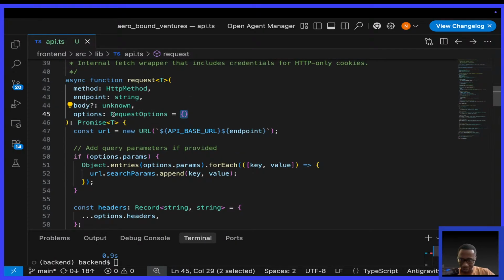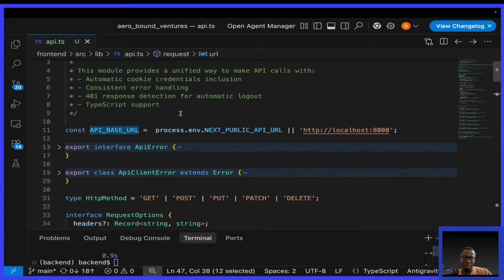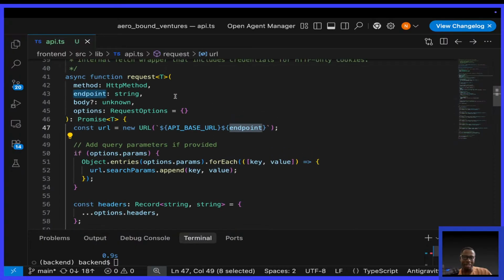The return type. This defines the return type. It will be a promise. A promise is simply something which will happen later in future. And T means it could be of any type. T is a placeholder. Then inside it, we now make a request. Say const URL = new URL. We build an API-based URL, which is this one, and then add the endpoint, which will be passed here. As simple as that.